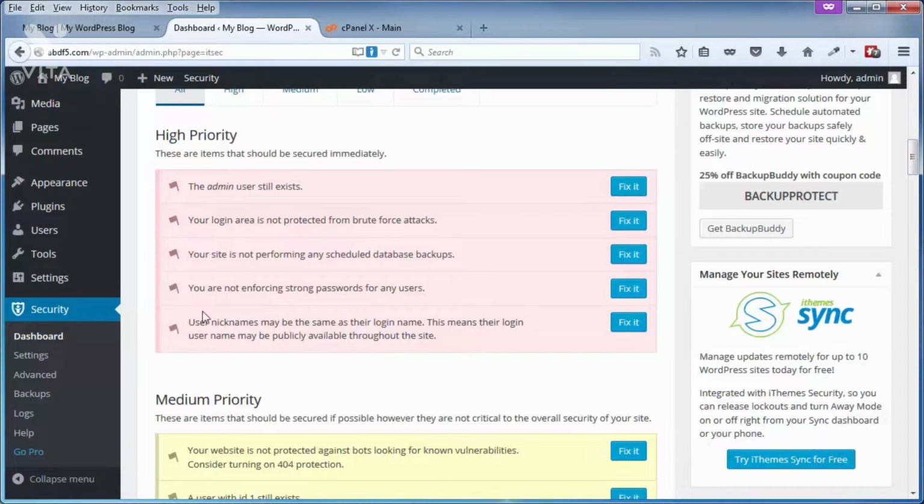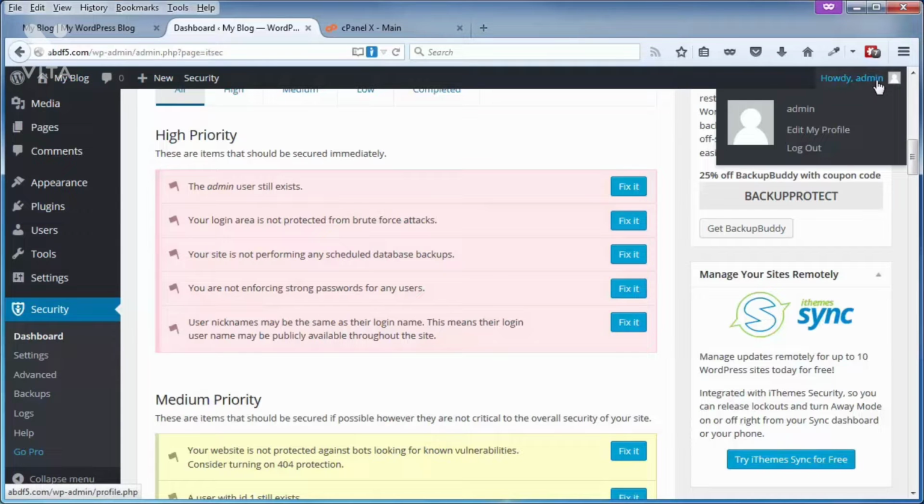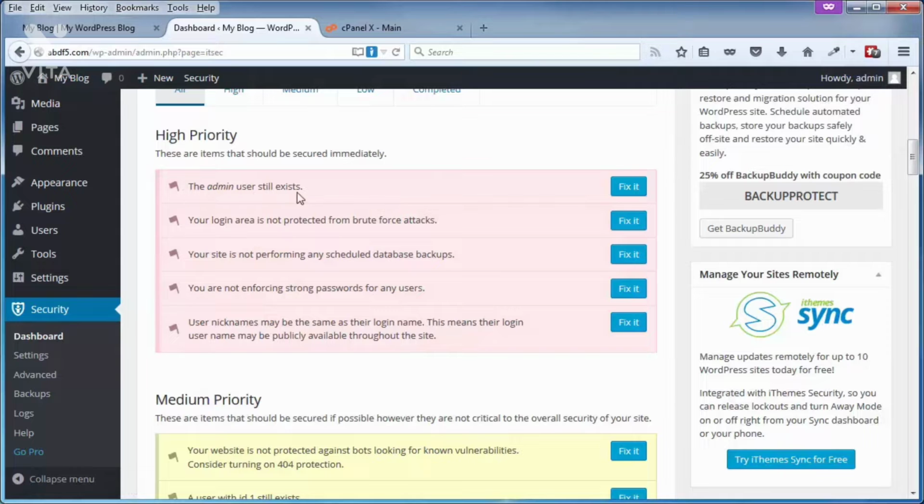But you should remove all of the items, or most all of the items, in the high priority section. Now, I purposely installed this WordPress site using admin as a username, which is a big no-no. You never want to do that. And that's the very first item that iThemes Security has pulled up.